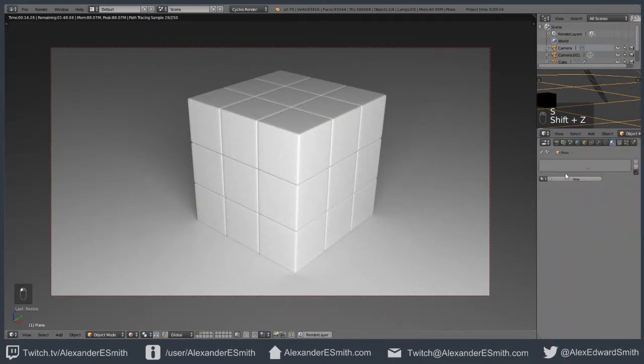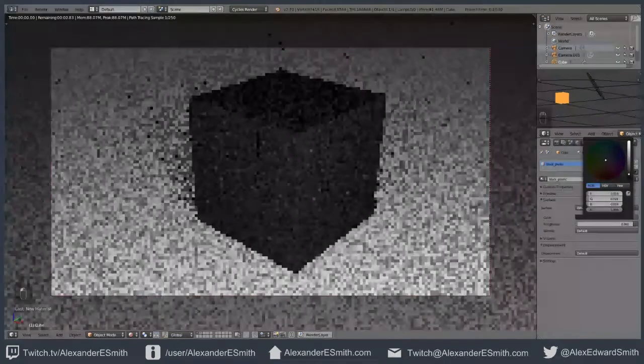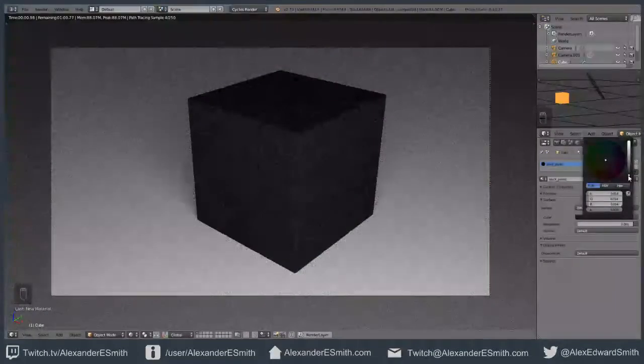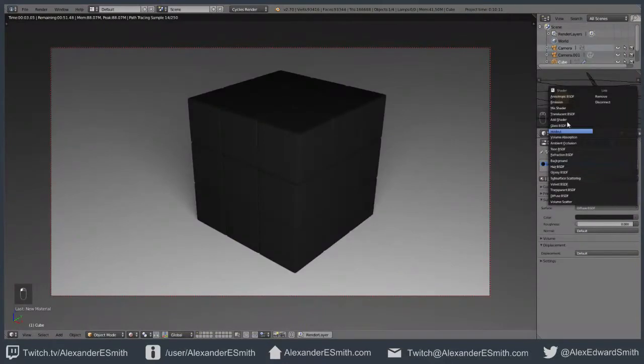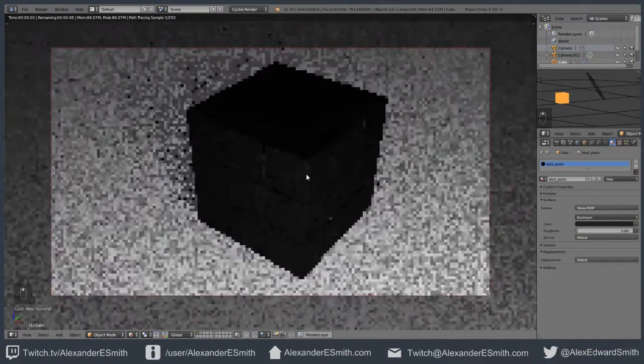We're going to add a material to the cube. Make sure we have it selected. And we'll call this black plastic. Now we don't want to make it all the way black, because if it's all the way black, you're not going to get any detail. So we're just going to make it a little further up, and we're going to change it from diffuse to glossy. And the default settings for this are usually fine, especially for this kind of cube.